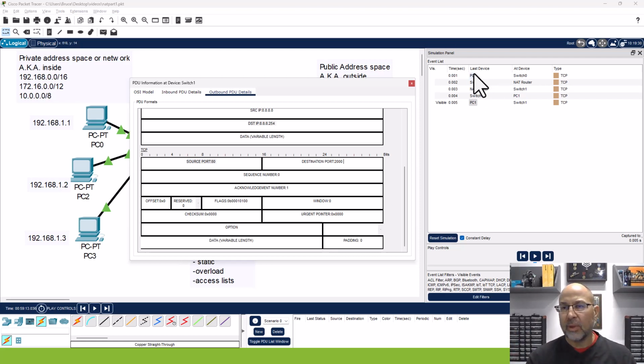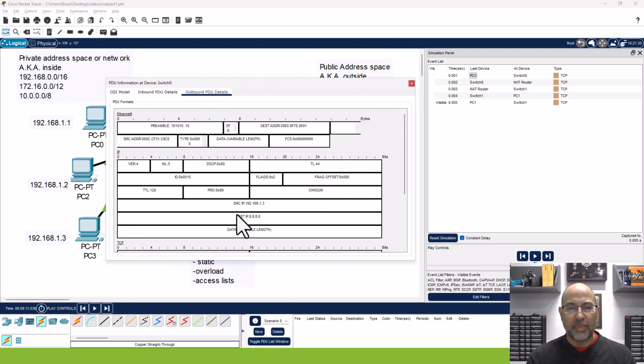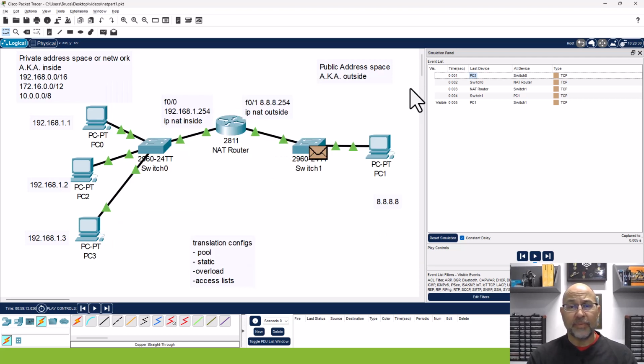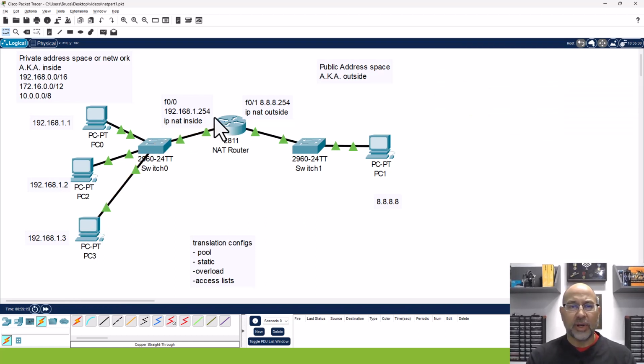Maybe we'll grab the one that was outbound. So here's the outbound, 1.3 to 8.8.8.8. Remember, on the inside network. There's TCP, and here's our source port and our destination port. So this is an excellent way to generate a different kind of traffic and fool around with layer 4 ports. And there's our conversation back to PC3.